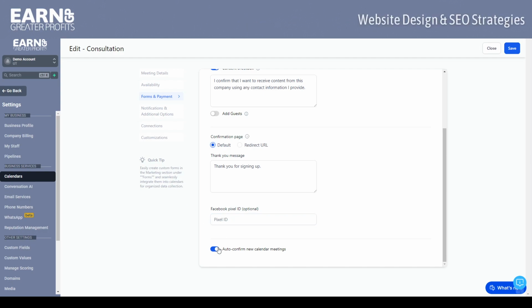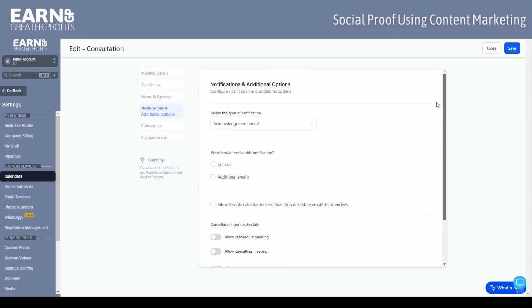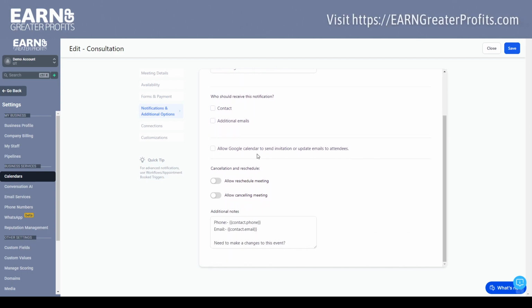And you can auto-confirm or manually confirm new calendar meetings. Now, when somebody schedules a calendar and an appointment, you can send certain types of notifications, or you can set your workflows to send those notifications out through the workflow, and that's what I've done here. So I've unclicked those. I don't like it when Google Calendar sends out additional things because it duplicates, but you have that option to do that.